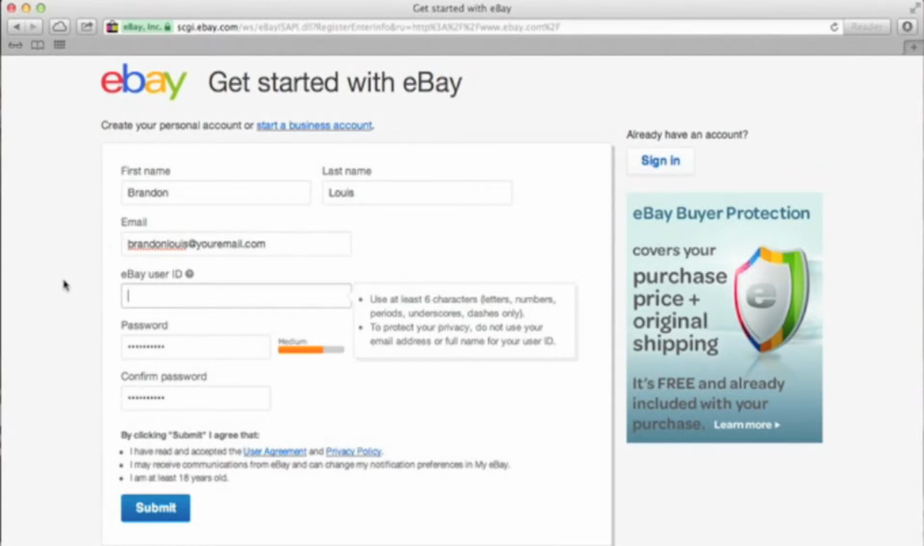And then you need to put in your password. I think it has to be lowercase letters, some capitals, maybe even some numbers, and then it'll tell you the strength of your password. That doesn't really matter. I mean, medium, it's strong enough. No one's really gonna crack into your account. For your eBay user ID, I haven't filled that out yet because I want to talk to you about that.